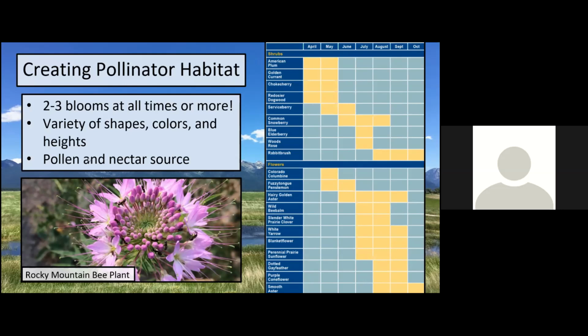So the idea is if this was a mix, or if all of these were in your yard, that you'd have a variety of blooms of different colors and shapes and heights, all in your yard for habitat for insects.